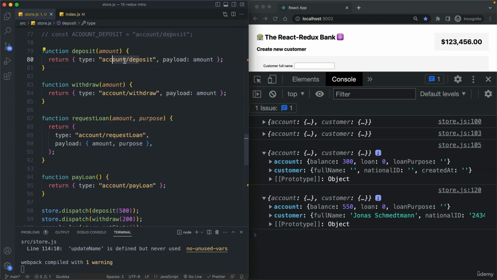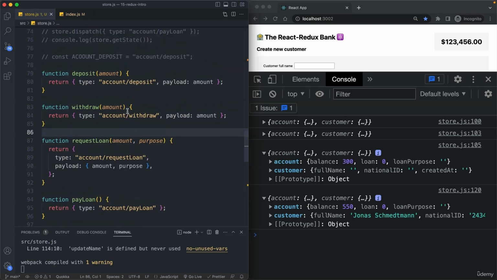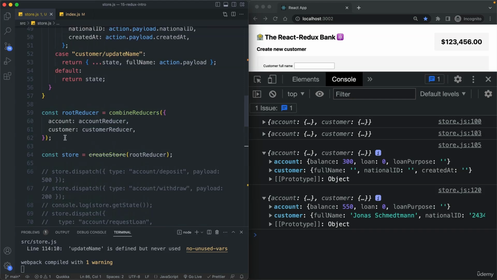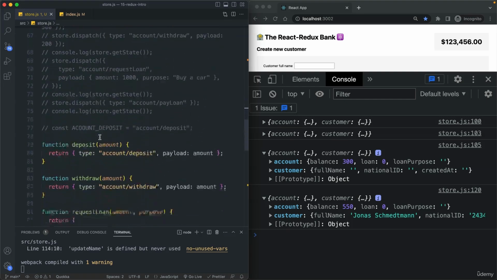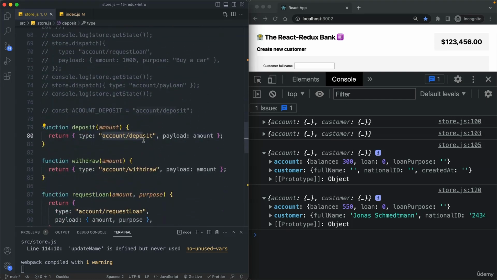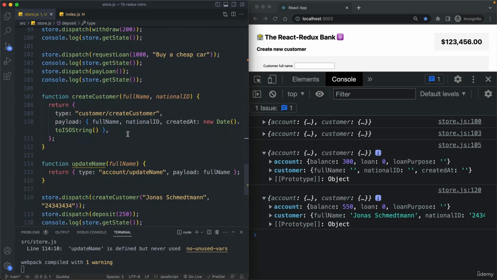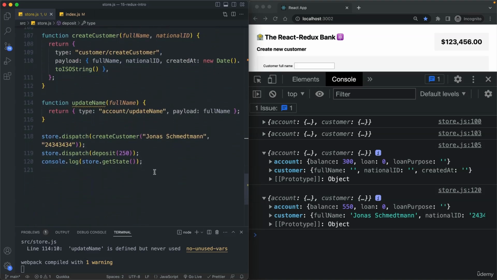That's only for us developers so that we understand what we're actually doing. But React only uses this information that we give it here. And so then internally it figures out that, for example, this type here is for the account and these other ones are for the customers.